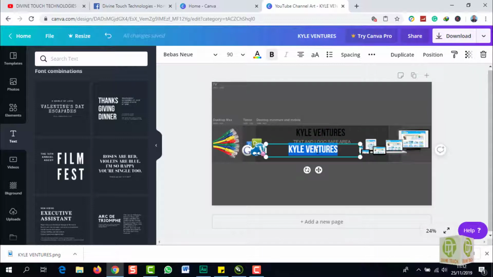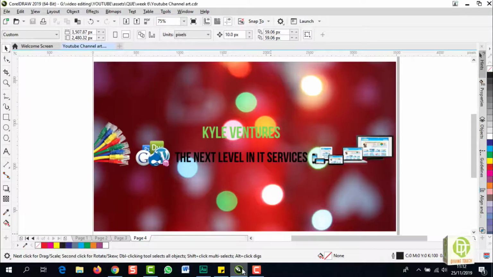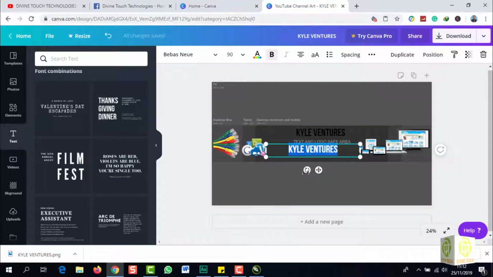Then what we have here is the next level in IT services. So we need to put that the next level in IT services. We need also to stretch that, and then we need to reduce.